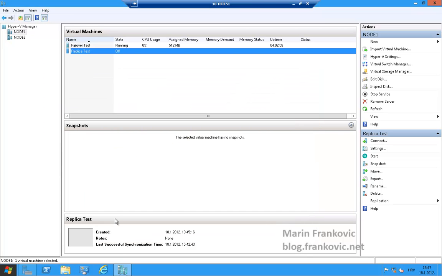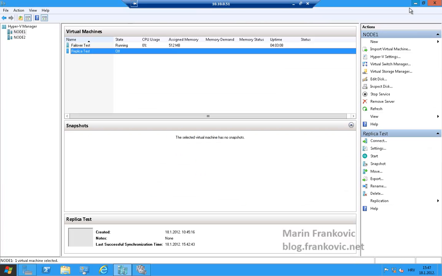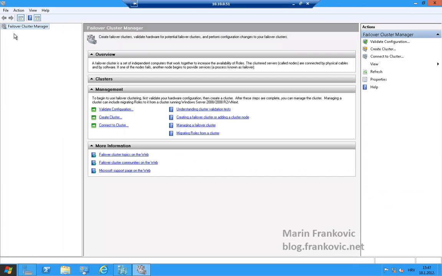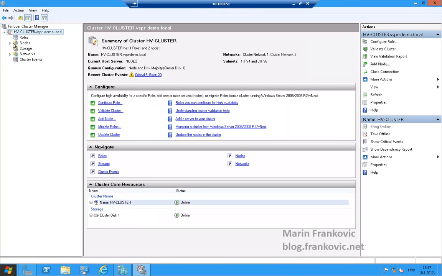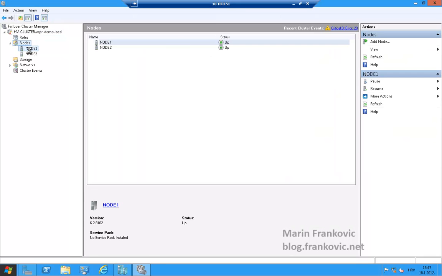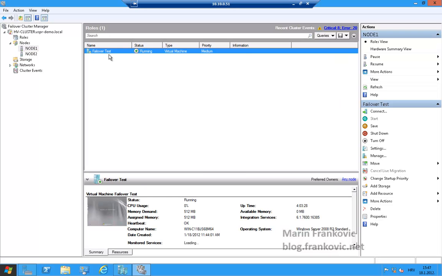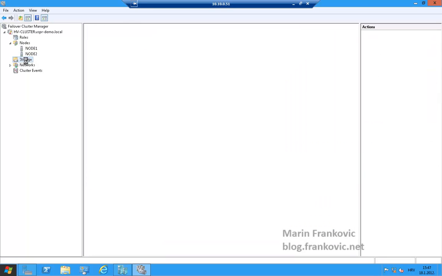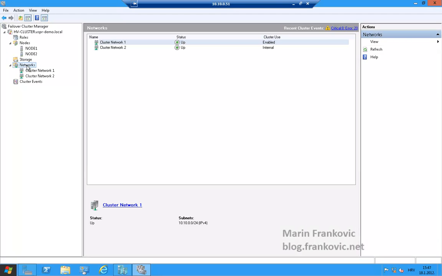Next thing is of course to start Failover Cluster Manager console, which I already did, and create new failover cluster. As you can see, I already have created a cluster with two nodes. Both nodes are up and alive. Node 1 contains our highly available virtual machine, which is called failover test, and this is node 2. As you can see, storage here, two disks created on the storage server, and networks.